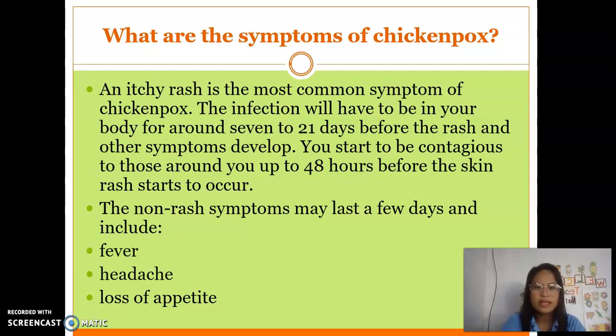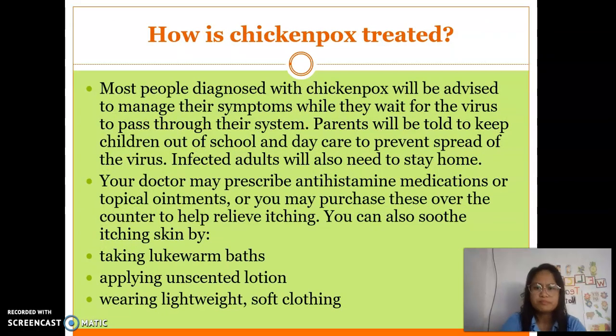The infection will have to be in your body for around 7 to 21 days before the rash and other symptoms develop. You start to be contagious to those around you up to 48 hours before the skin rash starts to occur. The non-rash symptoms may last a few days and include fever, headache, loss of appetite.